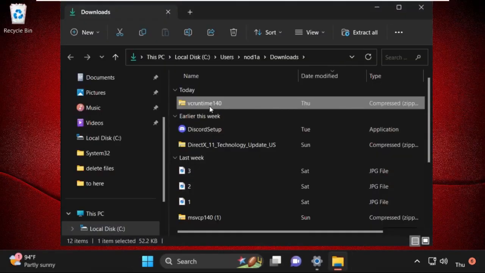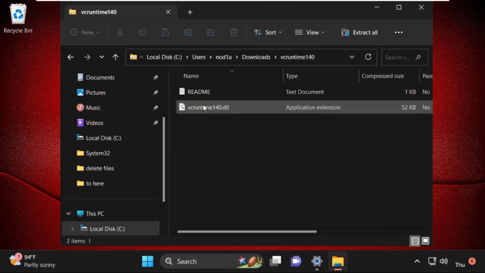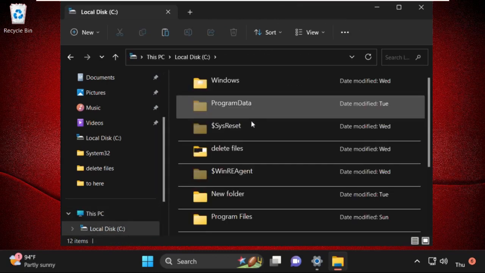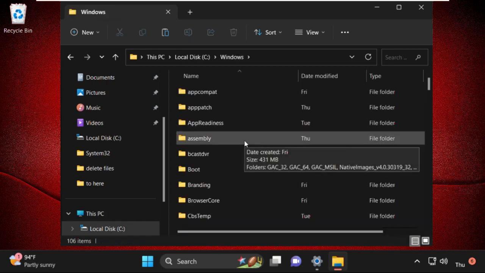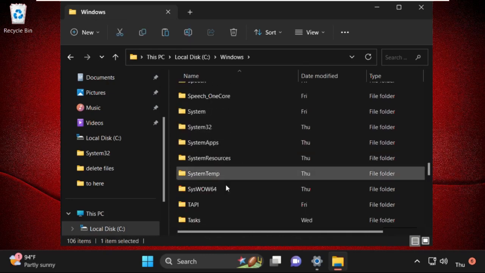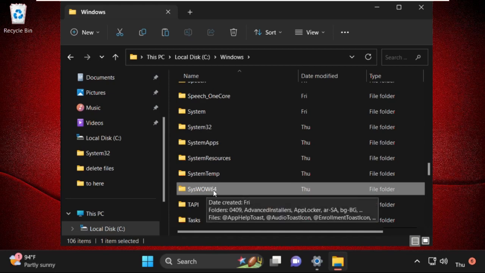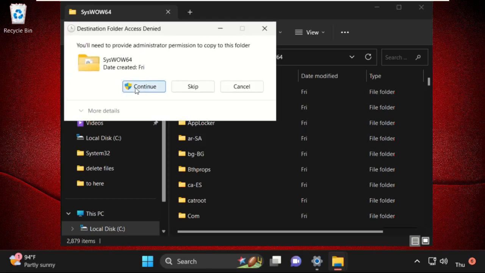Just close this. Again right click on it and select open. Copy this file, go to This PC, open C drive, open Windows folder. Then we need to find the folder named SysWOW64. Just open it. So right click anywhere or simply you can just paste this file here and click on Continue.